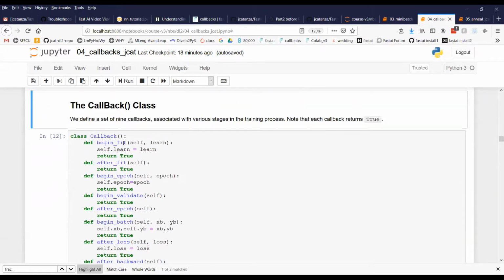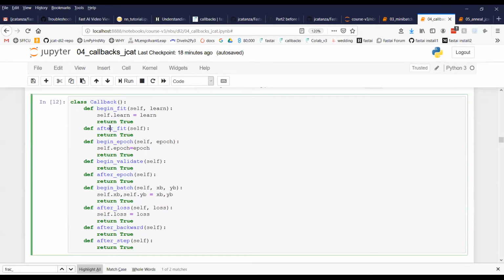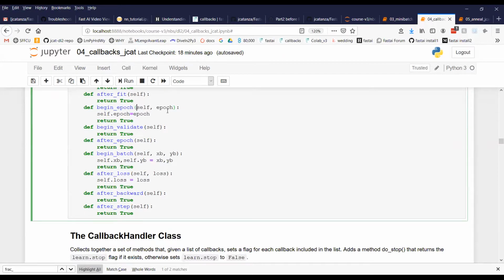And some of them are really simple. Begin fit just takes as an input the learner object, and then that's all it does, and then it returns true. After fit doesn't do anything. It just returns true. Begin epoch takes as input the epoch, and then returns true. So the epoch is the current number, like 0 or 1 or 2. Begin validate just returns true. These are just marking certain points in the training cycle. After epoch, again, just returns true. It doesn't do anything else.